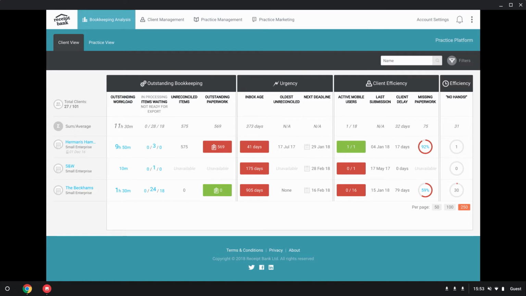That's going to be an issue, and it means that you can proactively engage with the client to see what the problem is. Very similarly, this client delay metric is telling you the average amount of time between when a client makes a transaction and gives you the documentation. So again, if you're doing monthly work and it's saying it's 69 days client delay, you've got an issue and you can proactively contact the client to address that. And that's what we're trying to do with these metrics on the Practice Platform dashboard.